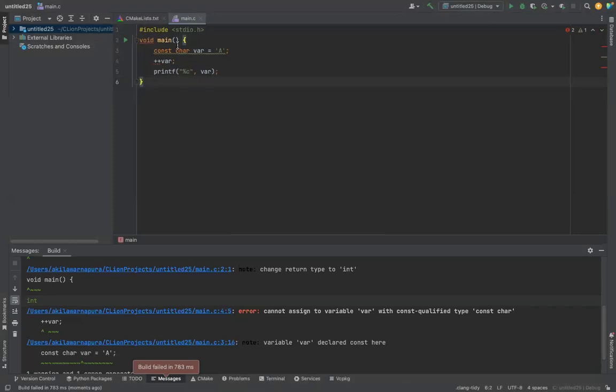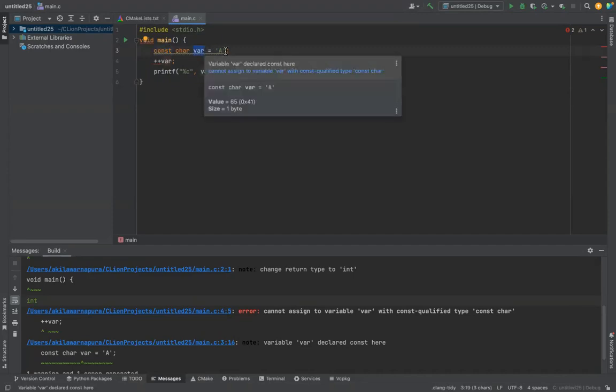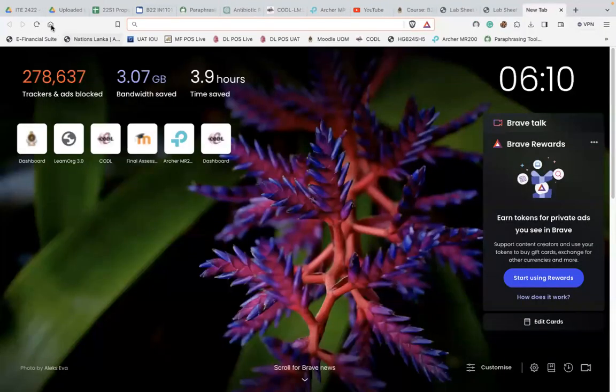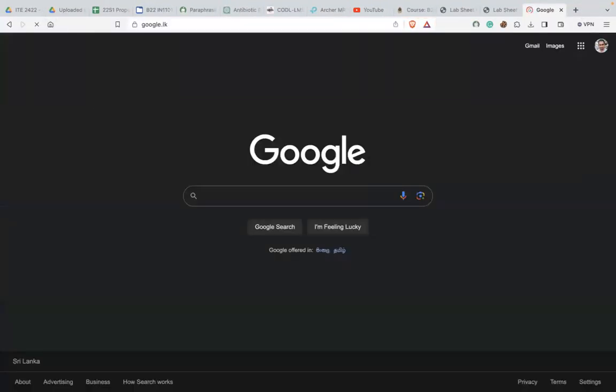Yes. The question has void main, with a constant value: const char, the variable name is var, and the value is 'a'. Whatever the variable, char or int or whatever, it saves a binary value. 'a' is a particular character, and there is a binary value available for it. So I can show you that binary value using the ASCII table.